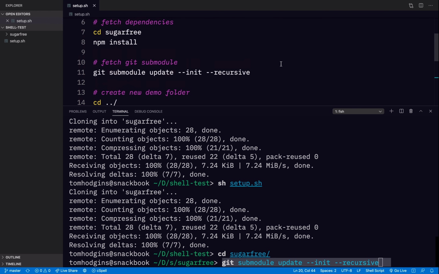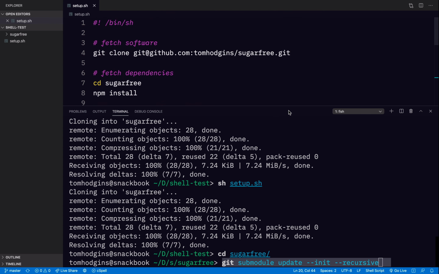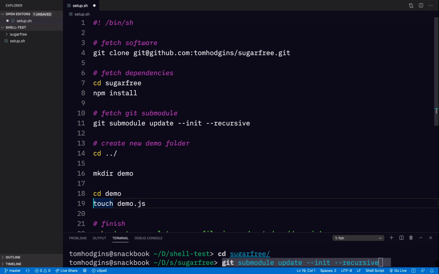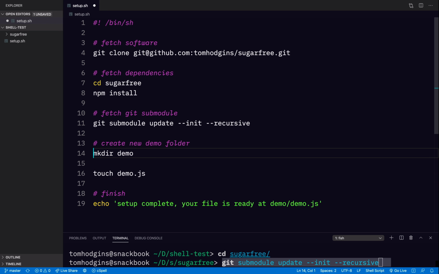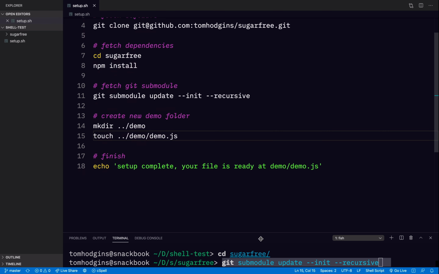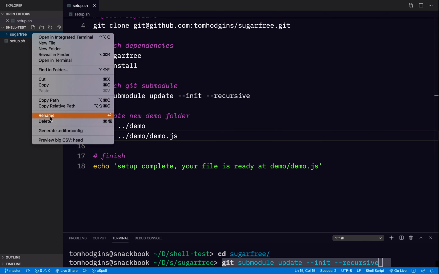So hopefully, let me get this out of the way. Hopefully just a few short lines here. We're going to clone, grab all the stuff, get out of there, make a folder. We don't even have to do that. We can do that from that folder that we're in. It doesn't even matter. So I'm going to delete this. We'll run it and see what happens.